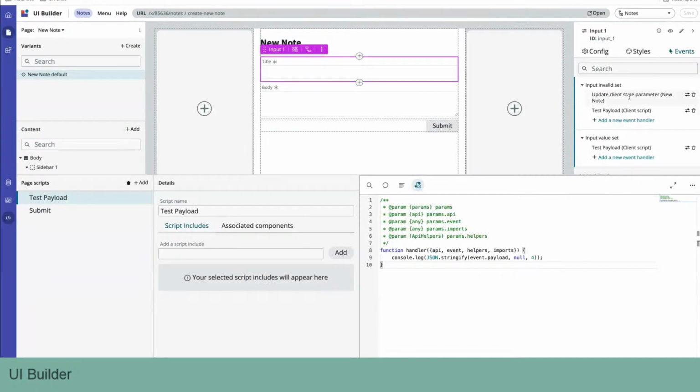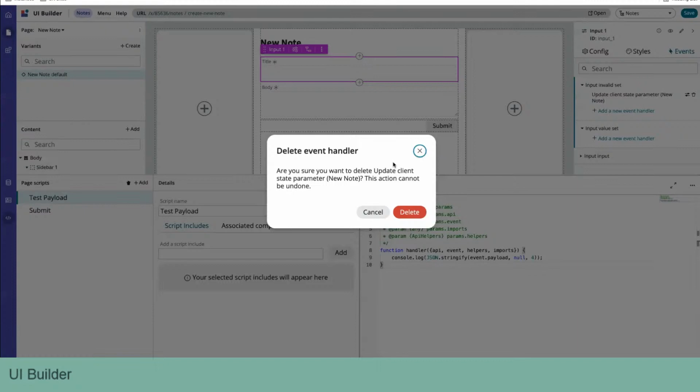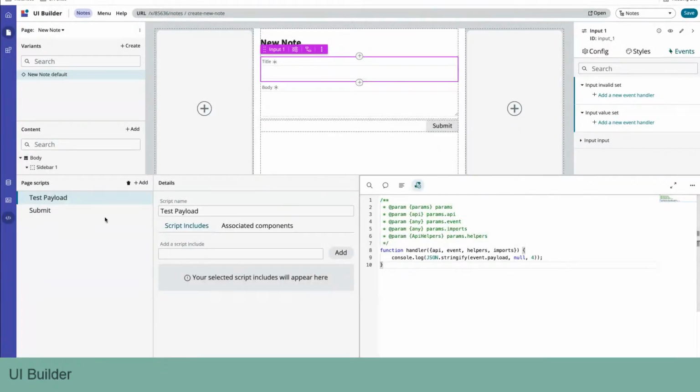All right. So let's go back, and we're only going to use this invalid value set, and we're going to do it all through a client script. I think this is going to work, guys. Or y'all.